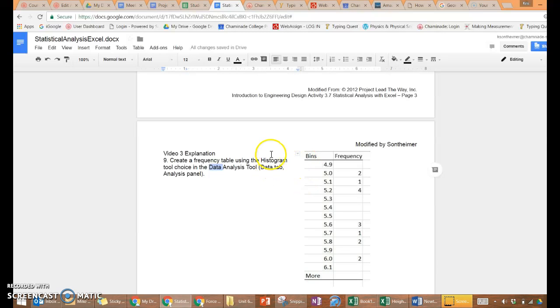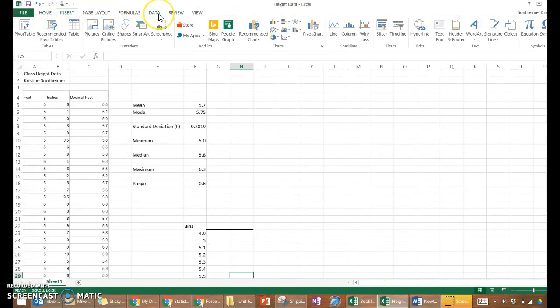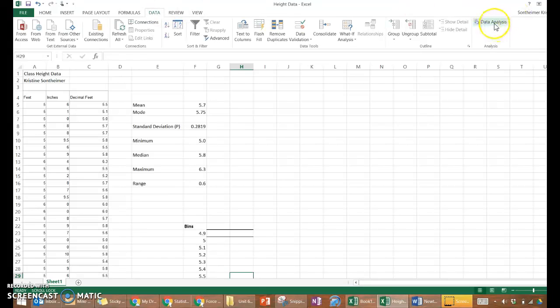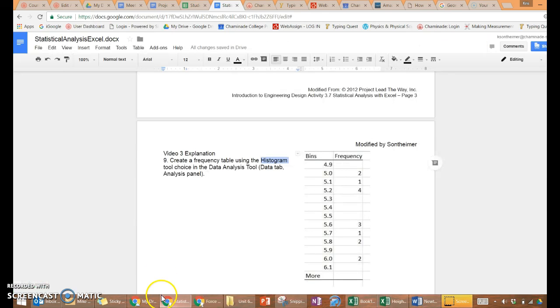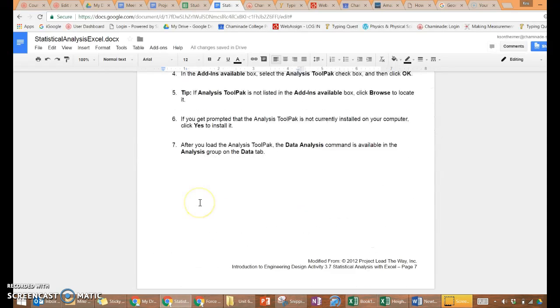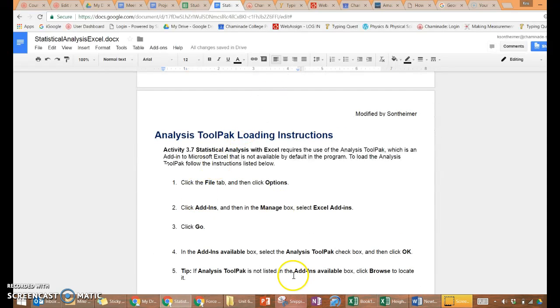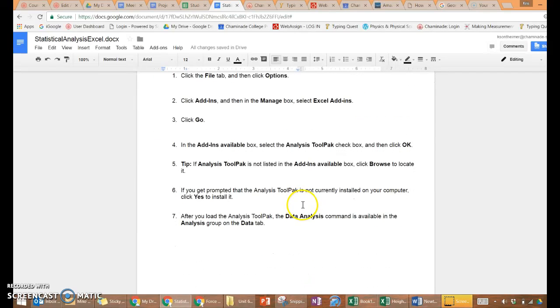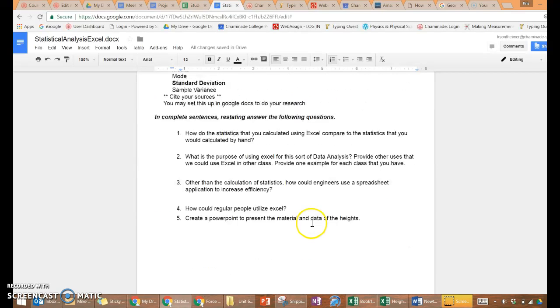So we're going to use the histogram tool choice in that data analysis tool pack. Stop right there if you do not have the data analysis tool pack. You know you have it if you go to data and it says data analysis. If you do not have this anywhere on your data screen, then you need to download it. That was the first thing you're supposed to do, and it gives you the instructions right here on the last page, how to load it. Walks you through step by step. Follow the steps carefully. If you follow the steps carefully and still can't figure it out, then feel free to ask me. But I expect you to have gone through all 7 steps before you ask me for questions.